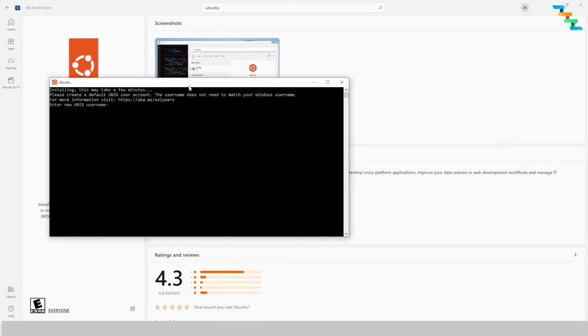Once the installation is completely done, it will prompt you to enter the username and password. Here I will give it as admin. You can't give admin, the group admin already exists, so in this case I will give it as user, and the password can be anything. So now our Ubuntu is installed successfully.